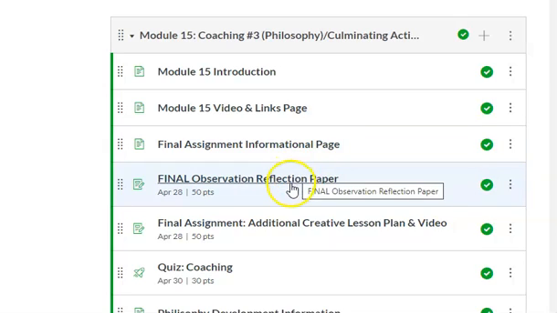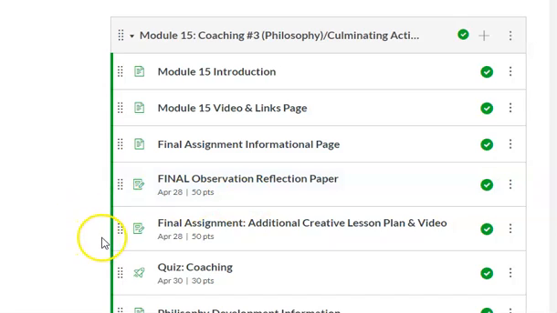You will then either do your final observation reflection paper if you had 10 or more hours of your observation completed by your midterm, and you've been made aware of that by email back in week 10. Or you will do your final assignment, which is submitting an additional creative lesson plan and video, and you'll do that through that assignment with the template by completing the template and inserting your hyperlink to your online video.